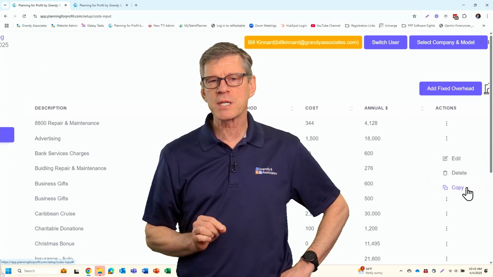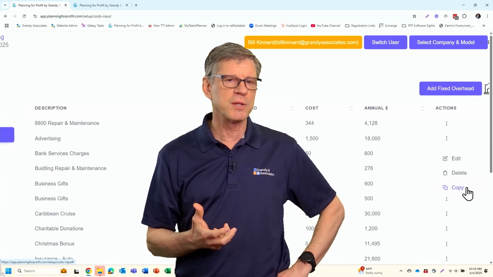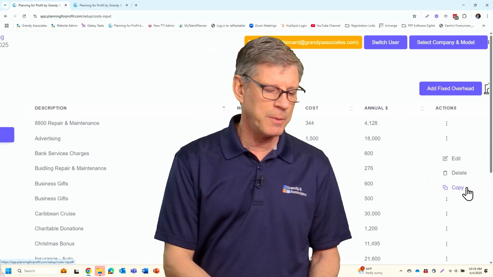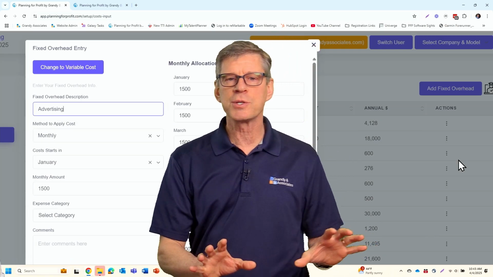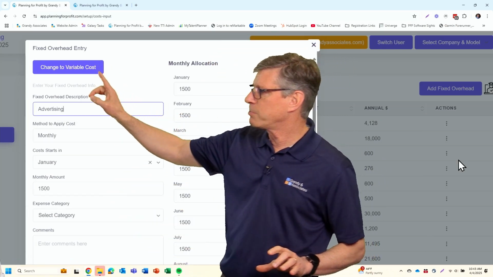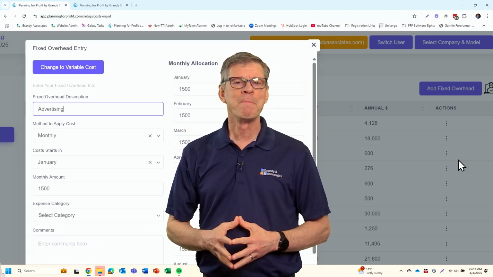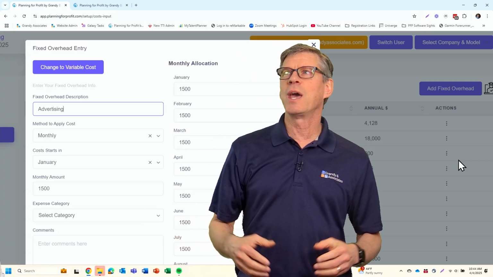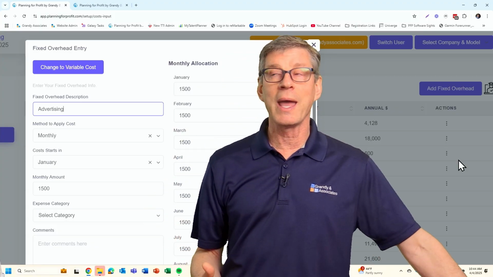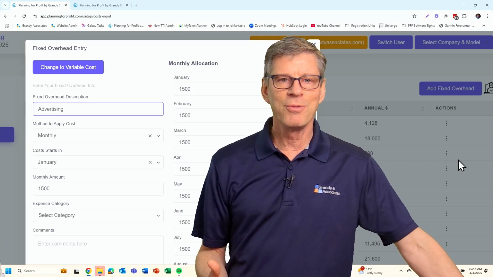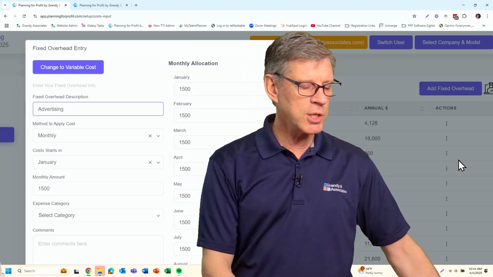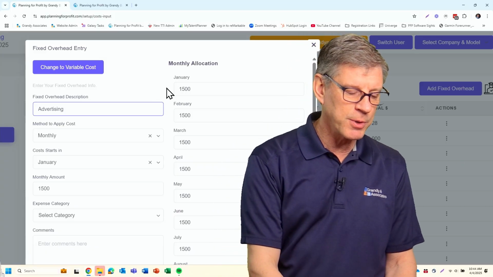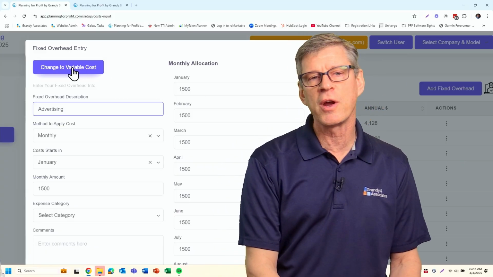Now, let's cover one more with the fixed expenses as we're doing our manual entry. And so I'm going to go in and I'm going to edit this item. Now, if you notice, we've got this big blue box up here, change to a variable cost. Let's say we were entering this and we realized somewhere along the way, hey, I goofed up, right? This should have been a variable expense, not a fixed expense. What I can do is I can come in here and just simply choose, change this to a variable expense.